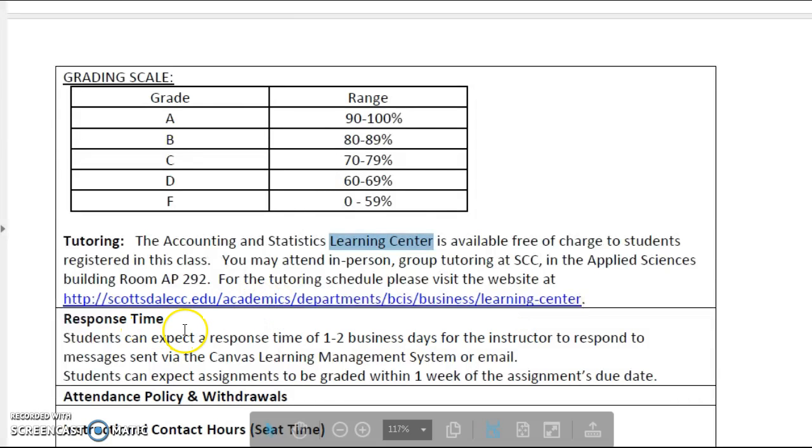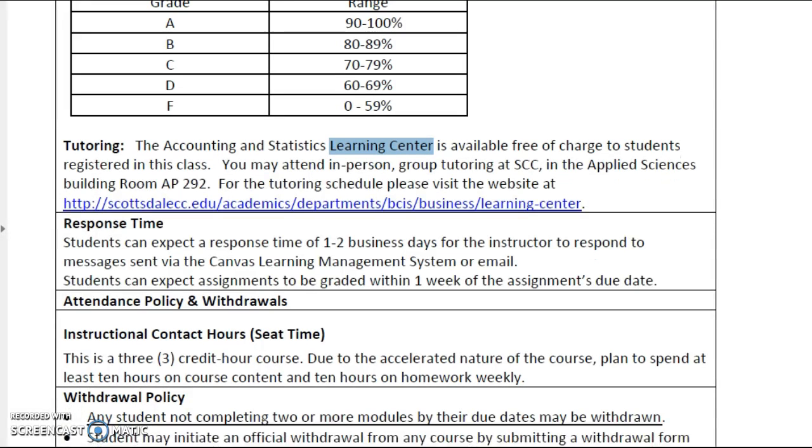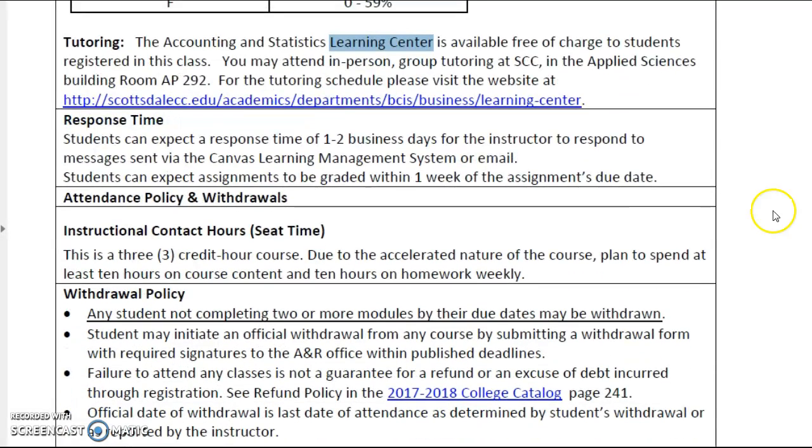So as far as response time, I will return your email within 1 to 2 business days, and after assignments have been submitted, you can expect those within 1 week of the assignment's due date. Please note that your Wiley Plus homework and quizzes will be automatically graded by the software.